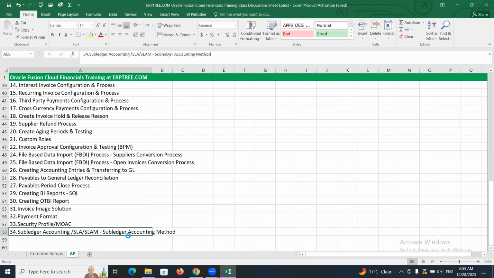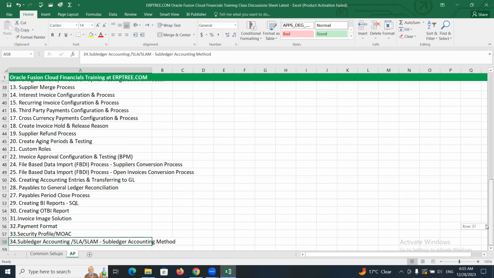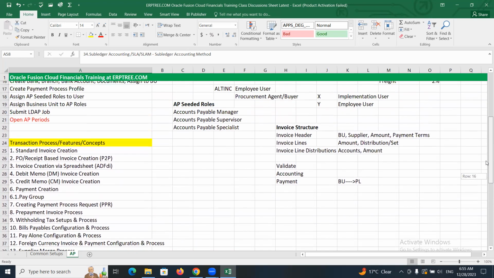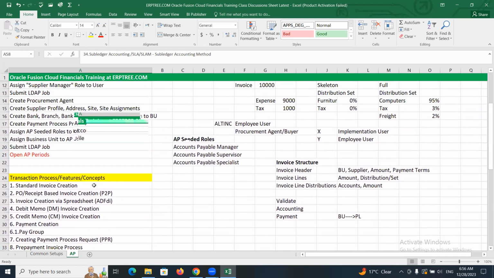Okay. So these are the items which we are going to learn from the payables application. Now we'll go one by one.